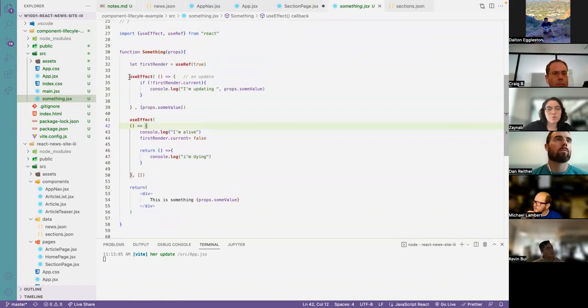So here I wanted to do two different things. I wanted to have an update here based on a value, and then I also wanted to just do it on first render and on dismount. So I could add this in here, I believe, and I would get the same functionality.